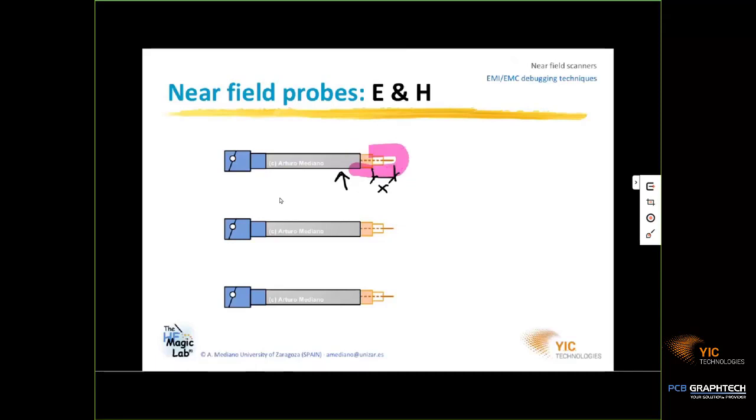But in this small element, you will be receiving the electric field lines that you have close to the point where you are locating the probe. This is a very small probe. You will be receiving a small quantity of electric field lines, and the output of this probe will be very small. But the advantage of this probe is that it is very good for spatial resolution. You will be able to identify that the emissions came from one specific pin in one integrated circuit.